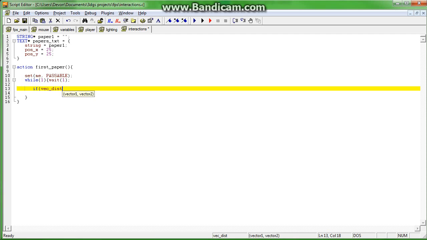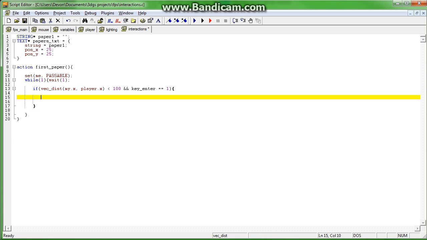So if vec_dist my.x, player.x, so if the player is closer than 100 quants and the enter key has been pushed, then this is what's going to happen. So we're going to str_cpy over paper 1, and we're going to put hello, world, this is my first person shooter tutorial.